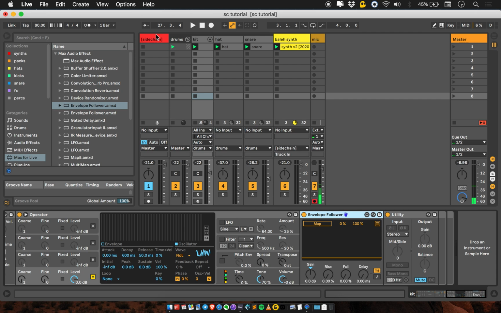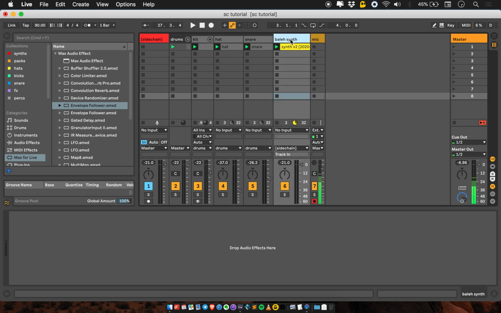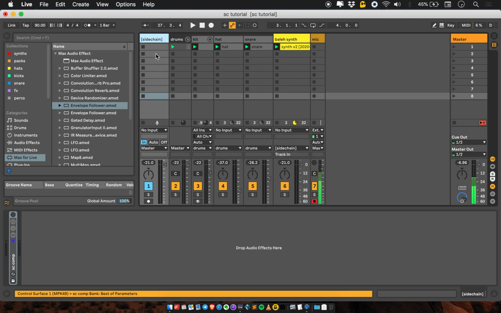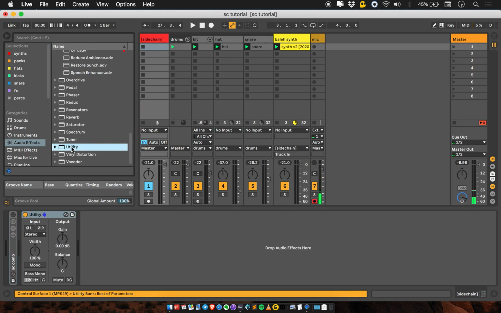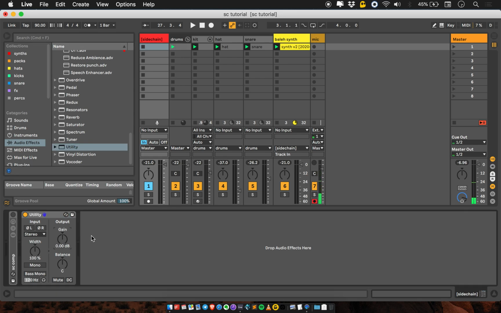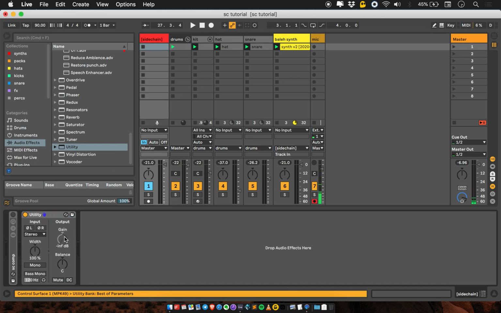I created an audio track here where I can route any tracks that I want to be sidechained into. So this is the pad or the synth that I want to sidechain. I set the output of there to sidechain, and now that's being routed through here. On here, we need to add a utility, and we're going to link the envelope follower to the gain on this utility. So come back to the envelope follower, click map, click gain. Now that's linked.